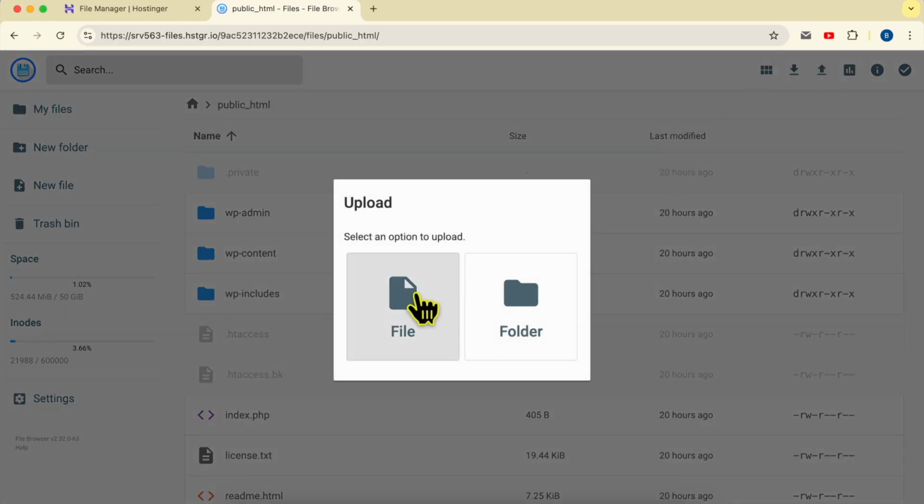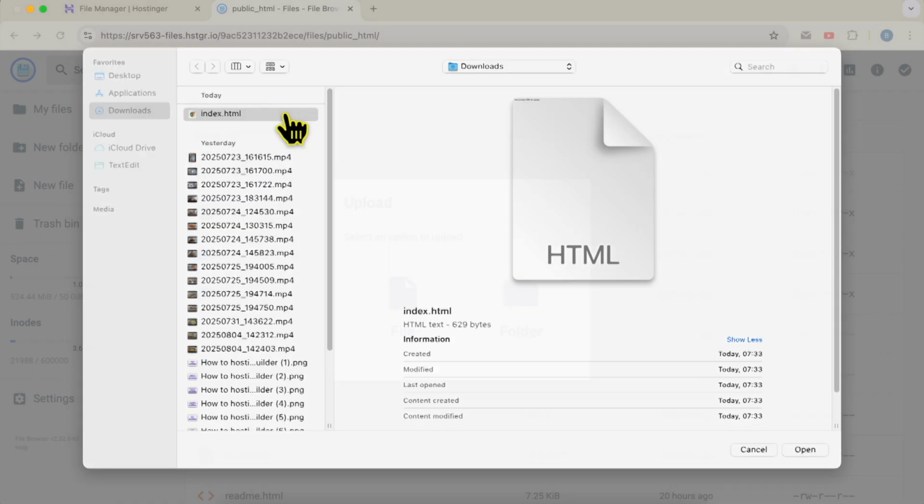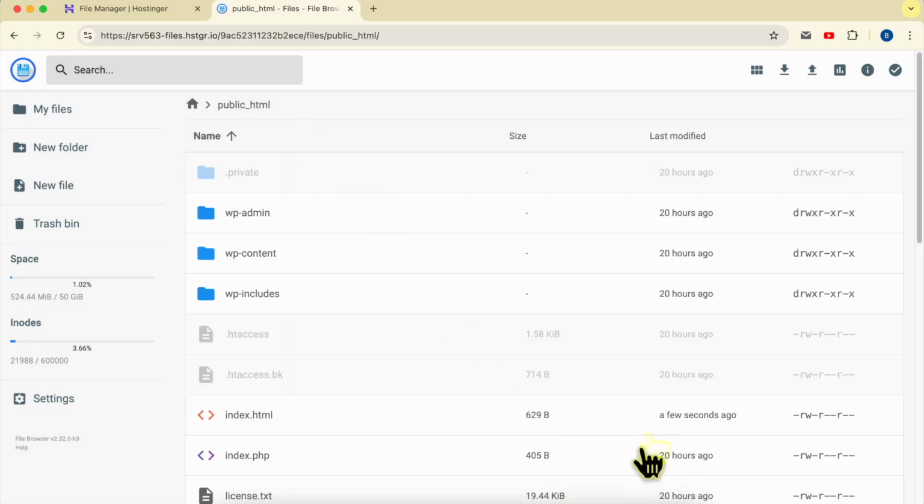Then click on file. Locate your HTML file on your computer and double click it like that. And it will be automatically uploaded to your website on Hostinger.